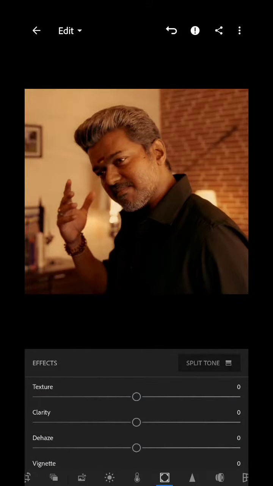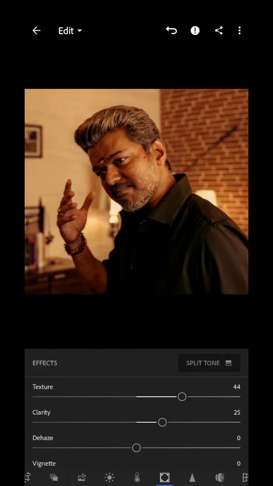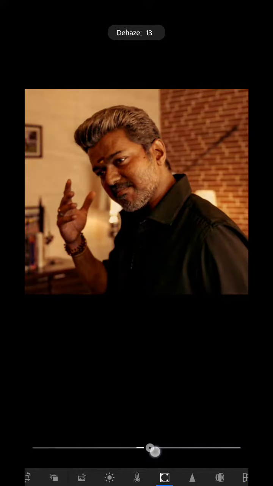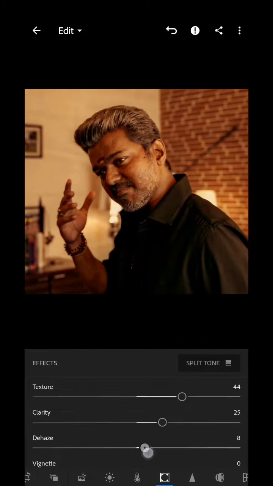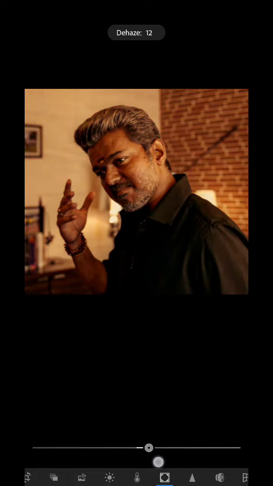Alright, this is done. I'm going to add some texture so that it makes some changes in the skin, whatever is available, right? Clarity, boosting it a little bit so that it becomes more realistic. Dehaze, do not dehaze much, do it only as per your requirement. It actually gives some HDR kind of quality. If you bring it all the way to full, it's going to push out all the light and bring more details to the picture.